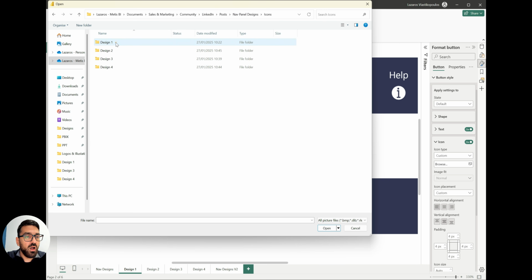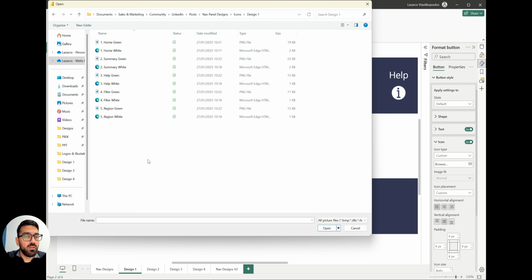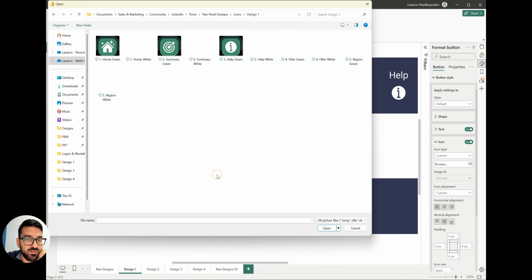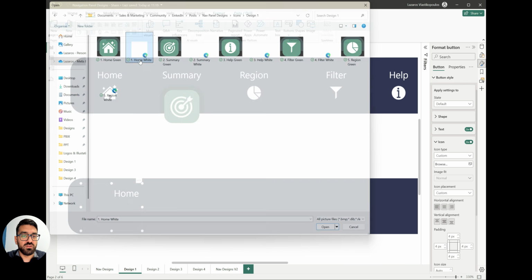There we are. Icon, so design one, and I'm going to just make that large as well for us so we can have a better look. There we go. So when I create solutions like these, I have a very strong naming convention. It makes life easier. And if you're doing this for your organization or a client or customer, make sure to do the same. So home white, I'm going to select that.